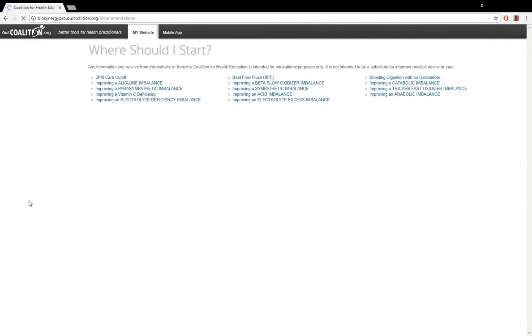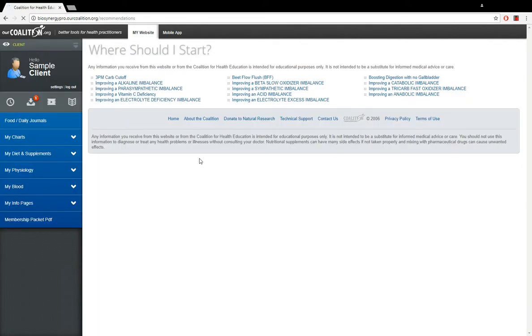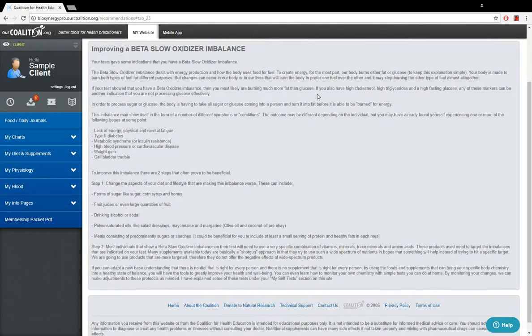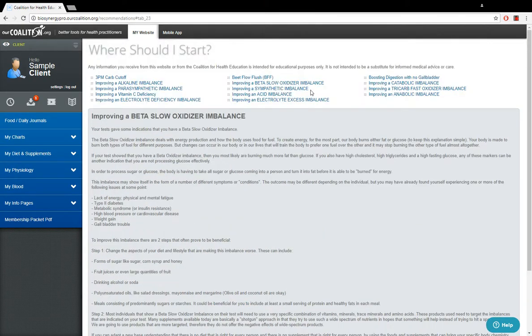Just have a look into this bit. Have a look in this. Where should I start? I think I've enabled everything for you. This is stuff that I give out to the clients. They say 3 p.m. What does that mean? Improving these imbalances. How do I improve a slow oxidizer imbalance? Well, here's a good start.